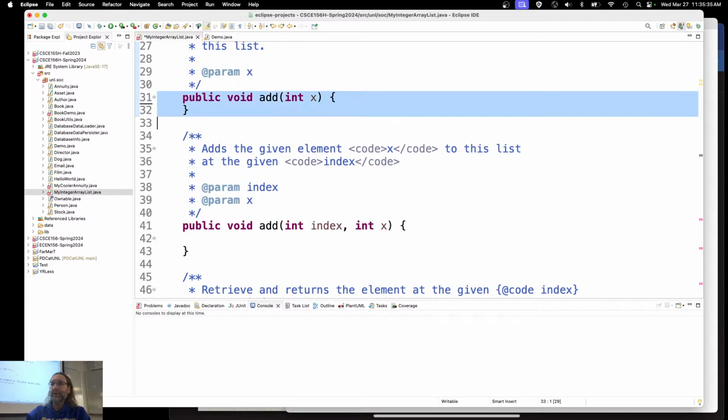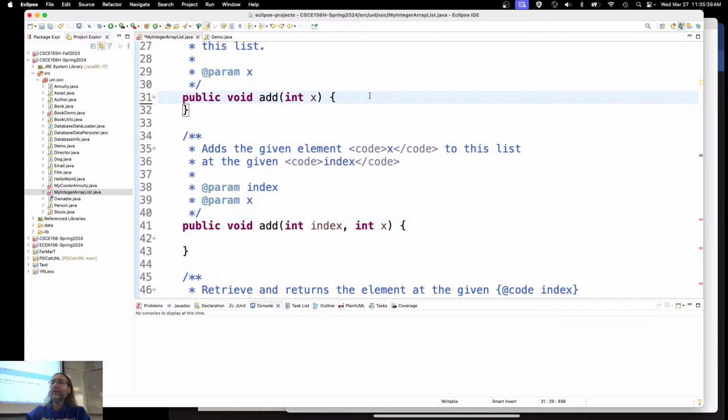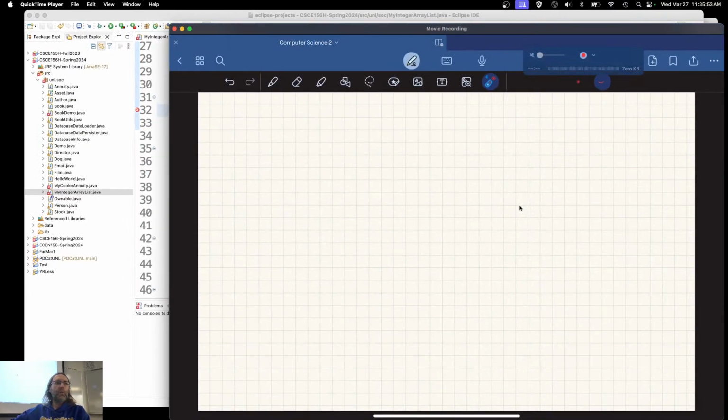Since this one is more specific, I'll call the more general one down here. Suppose that we've already done that. Suppose that we've already implemented this function somehow down here. How would I go about adding it to the end? This dot add x, but to what index? Question mark, question mark. So let's start whiteboarding this kind of stuff.